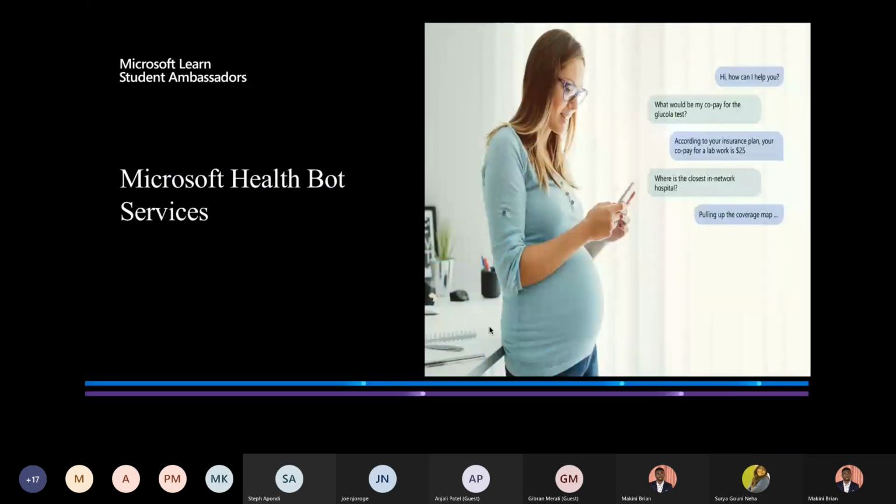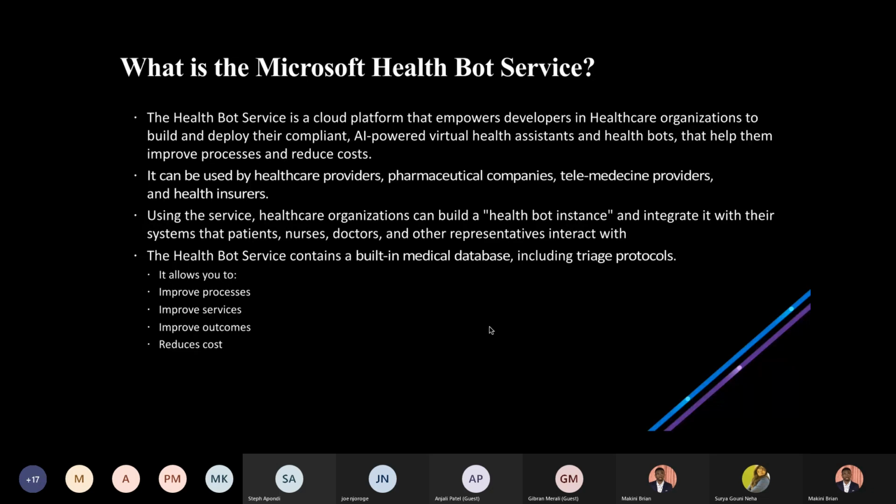So you can see, for example, in this image, the pregnant lady is texting the bot and saying, how can I help you? What will be my copay for the glucotex? According to the insurance plan, your copay for lab work is $25. So the bot makes healthcare access easier for people, let's say people who have emergency conditions or in areas where they can't access a hospital quickly.